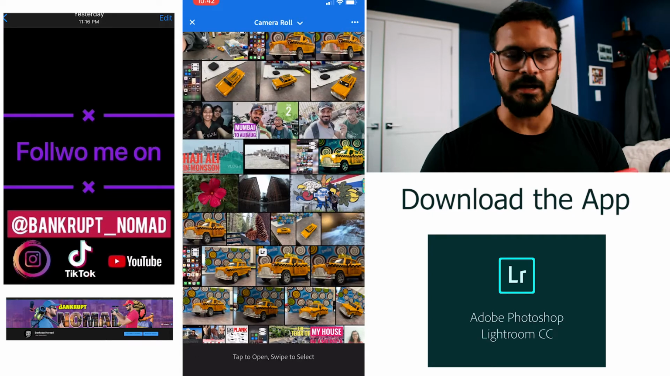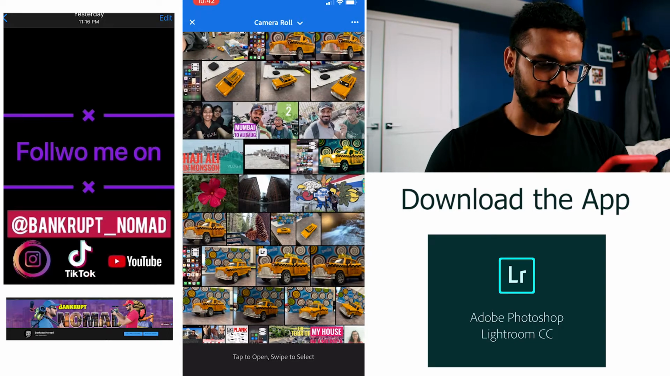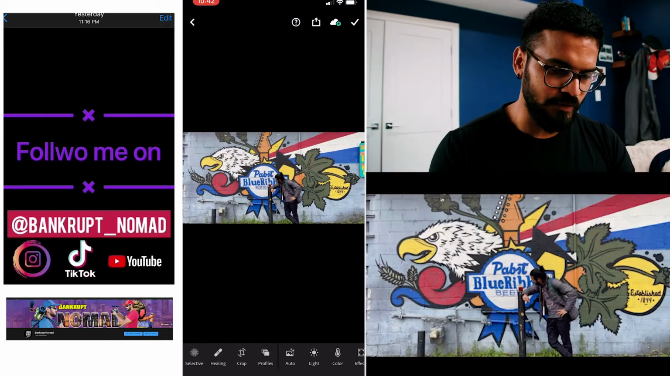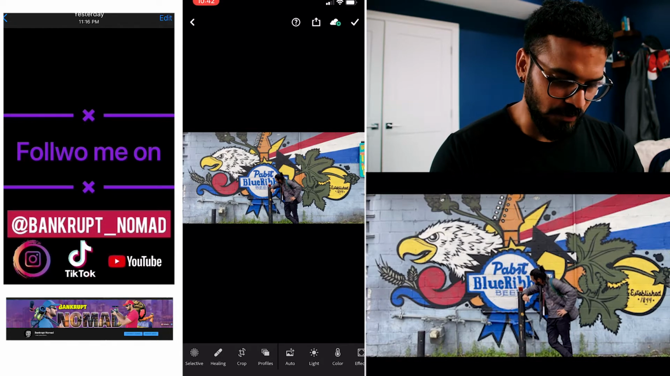For this tutorial, I'm going to use this photo, one of my photos taken from the phone. It has a lot of colors, so while I'm editing, you will understand what each slider does in the photo. So let's get into it.